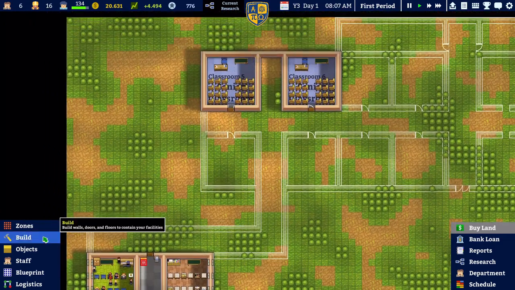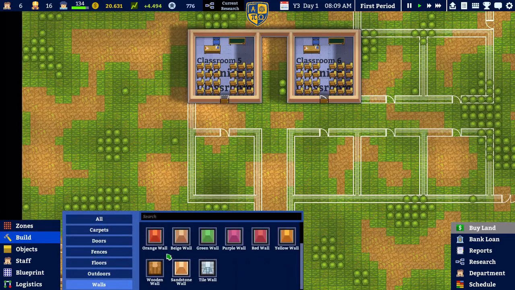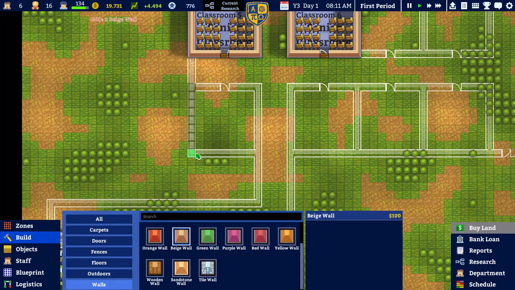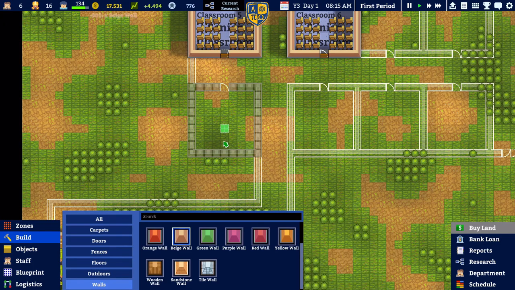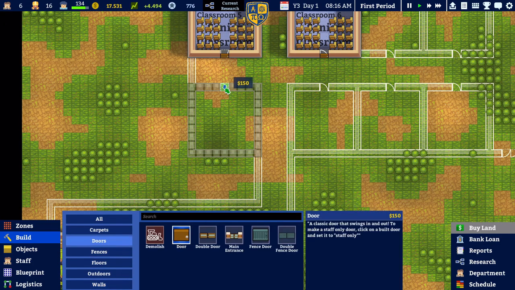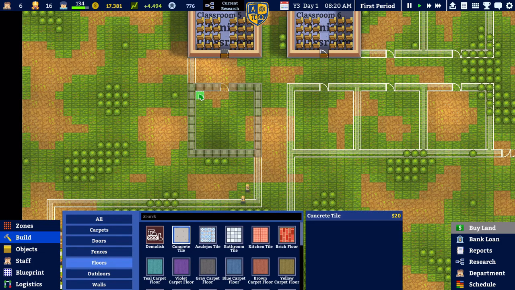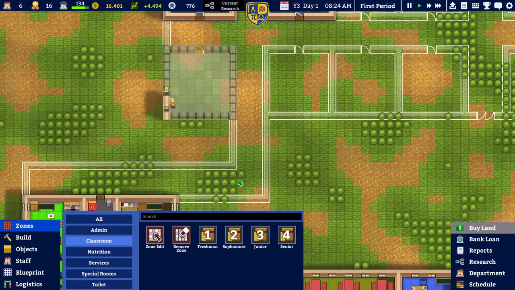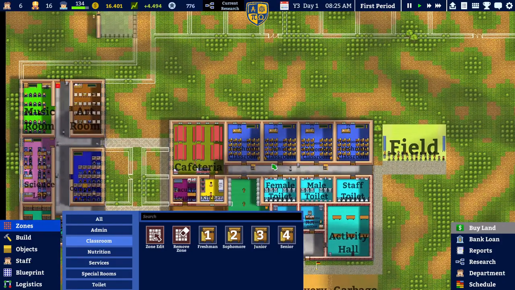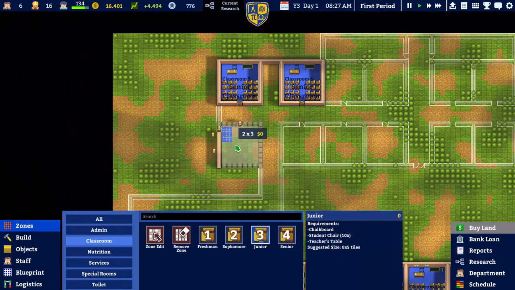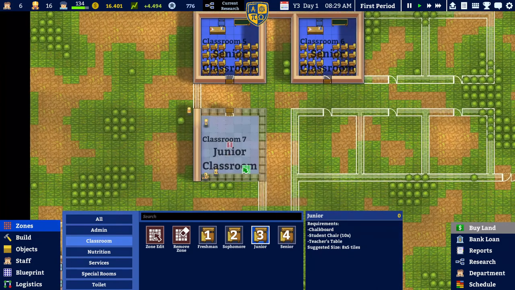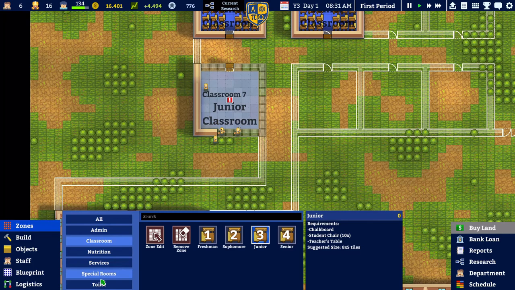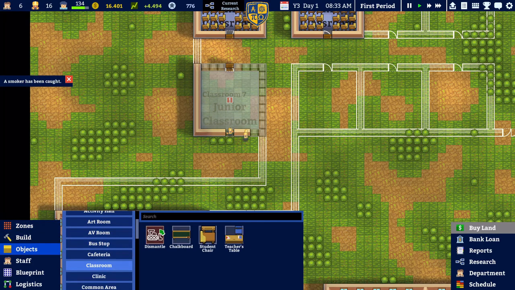So what I would like to do first is build one of the additional classrooms that we were not able to do before the school year started. So let's do this in here, add a door, just like that. Then we need concrete floors in here, zones. We will transfer the juniors. Junior classroom to here.